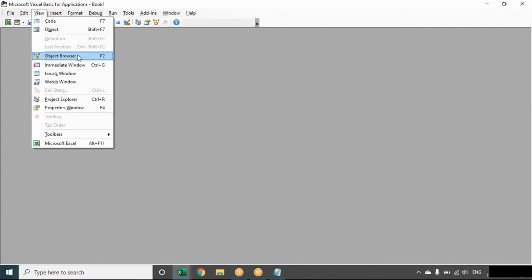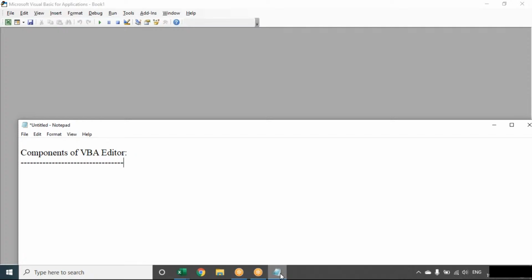So the first one is Project Explorer. Control plus R for Project Explorer.